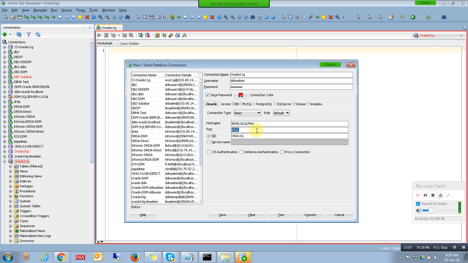Either we should provide SID or service name. SID is nothing but service ID. These are my database details. And SID can be changed. This is not a static word actually. While installing the software, it will ask you to provide a SID. Whatever SID you provide at that time is what should be used.